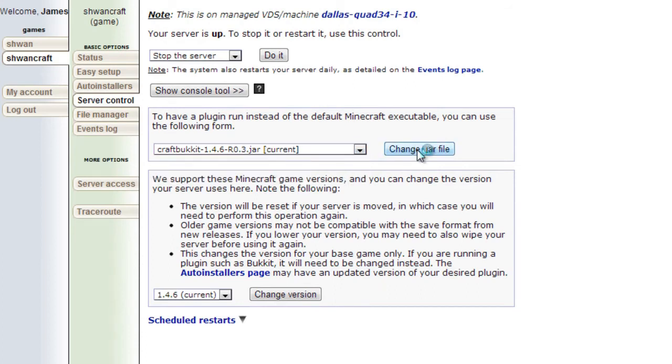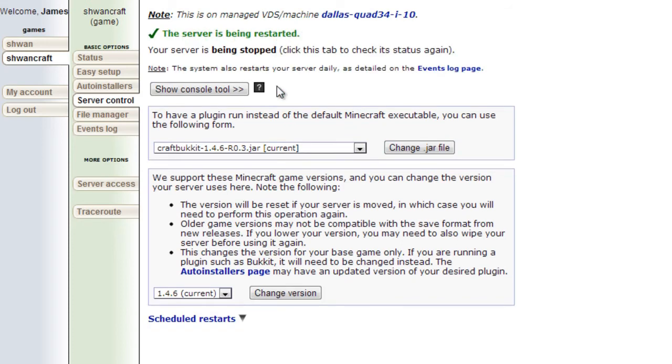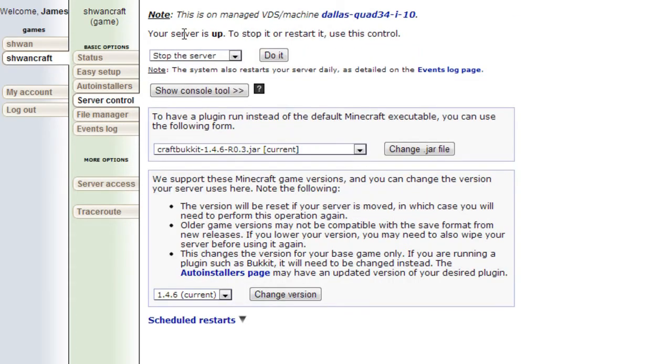Let's change the jar file. Okay, this one is taking. Oh, next time you restart the server. Okay, so I didn't read my own thing. So when you press change jar file, you then have to press restart server, do it. Okay, and then once your server is being restarted, see it's still stopped, so we'll just give it a chance. I'm just clicking on the server control panel until it says up.